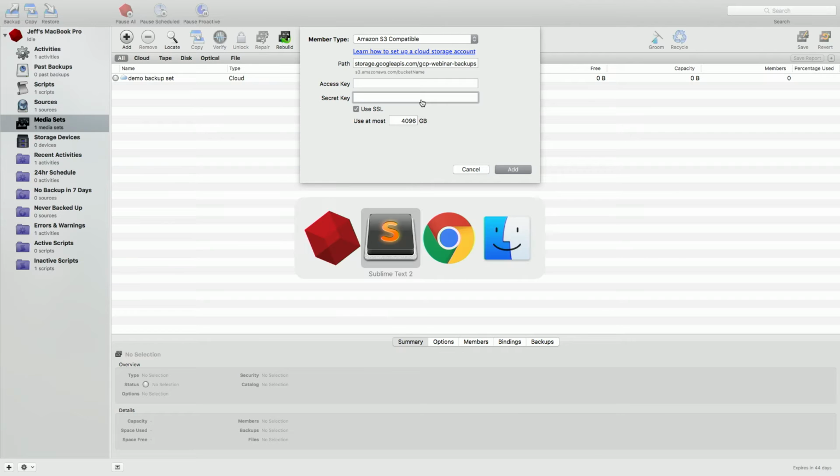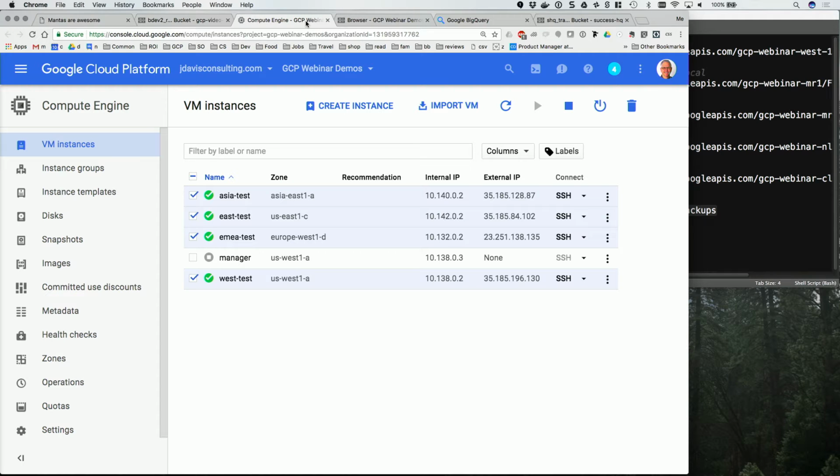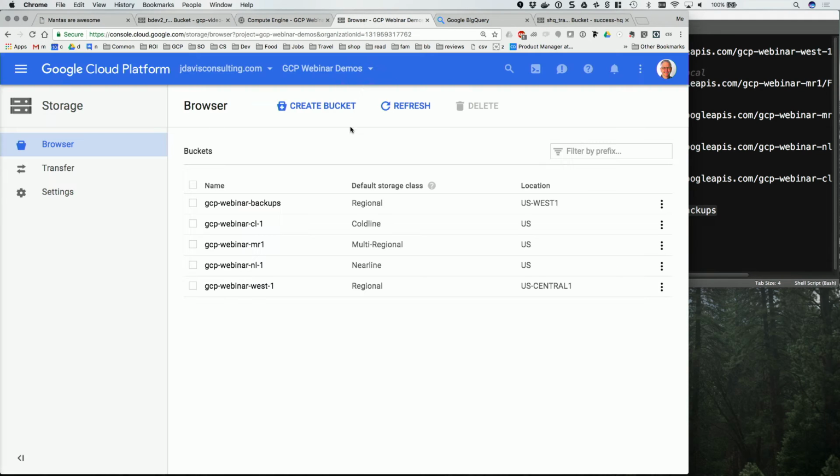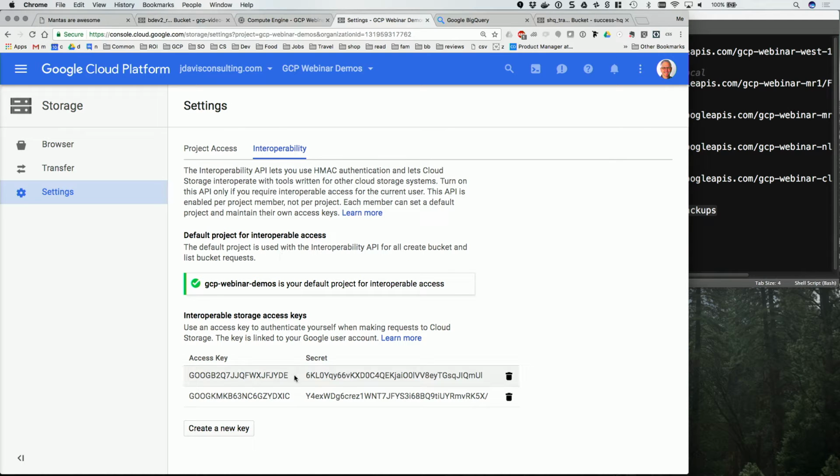So I'm going to actually go to Google Cloud Storage. This is my project. I've got a set of buckets. You'll notice my GCP Webinar Backups bucket is here. I'm going to click on Settings, Interoperability, and you'll notice that I already have some keys created, so I'm going to actually use one of these keys.